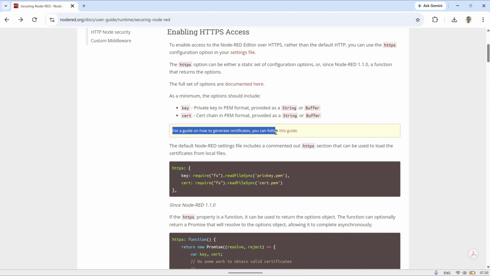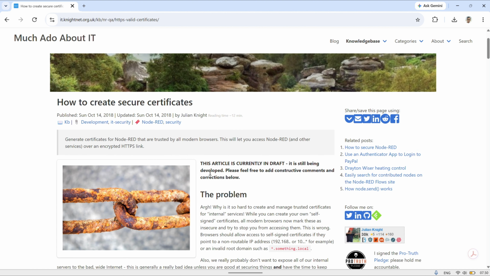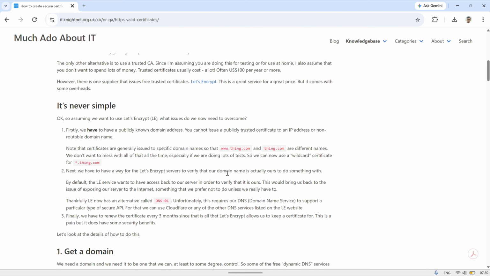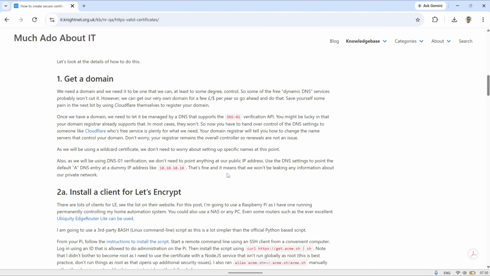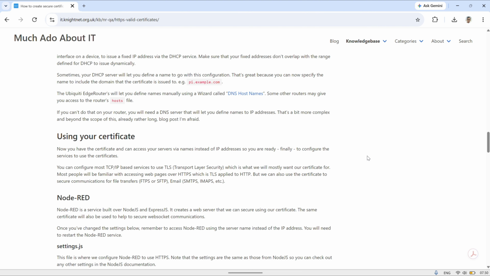As a reference, you can visit the official Node-RED documentation on securing Node-RED. In particular, take a look at the section on enabling HTTPS access, which explains how to configure HTTPS for your Node-RED instance. I'll walk you through the configuration step by step, so you can enable HTTPS and access your Three.js dashboard in VR mode without any issues.